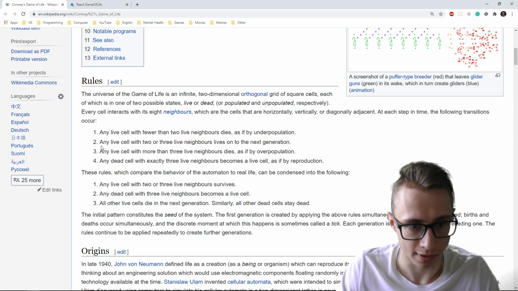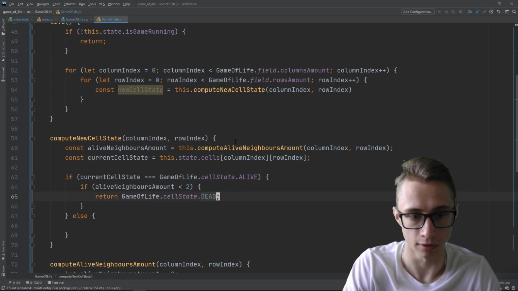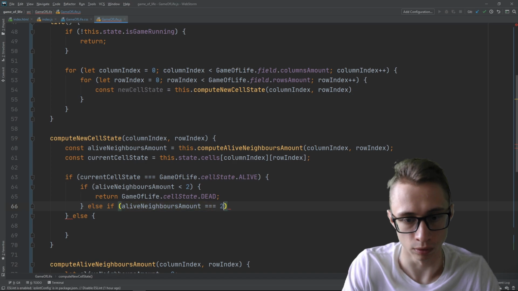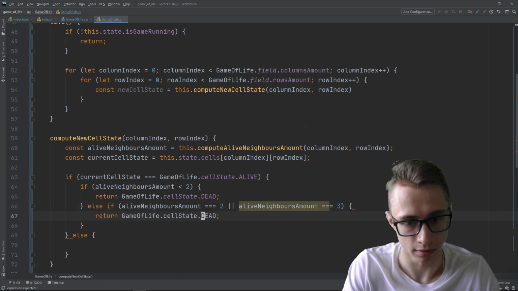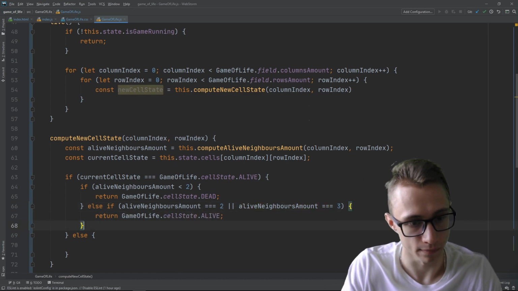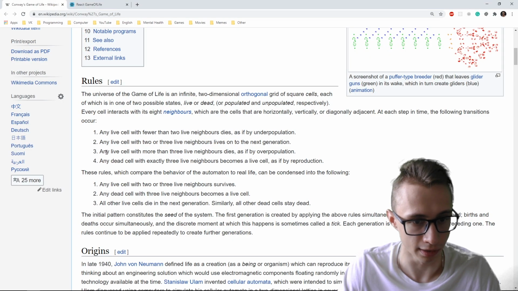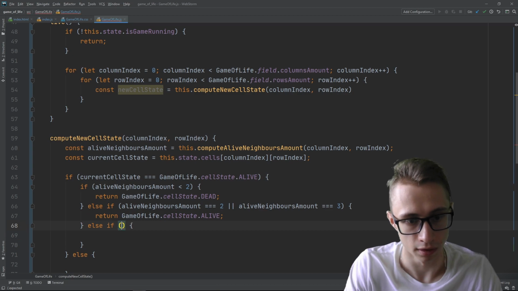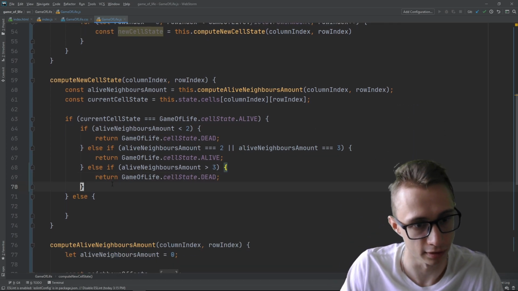If any live cell with 2 or 3 live neighbors lives on, so else if live neighbors amount equals 2 or live neighbors amount equals 3, then it lives. And then any live cell with more than 3 live neighbors dies. So else if live neighbors amount is more than 3, then it dies again. So yeah, dude, it's a hard life for a cell in Game of Life.